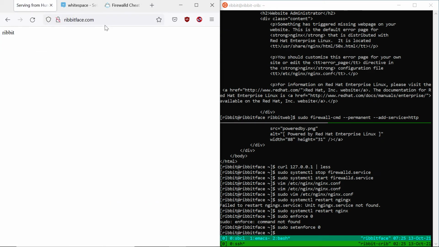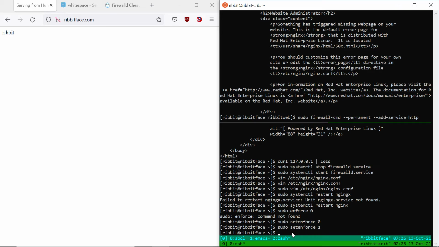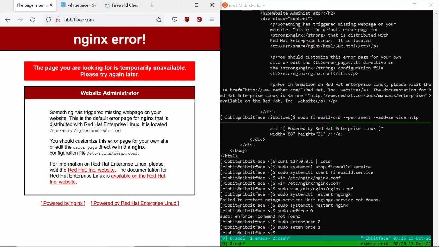And now this is being forwarded to the hunchentoot server. But we don't want to turn off SELinux, right? So we turn that back on. Come back over here, refresh this. We're going to get this page again. So we could narrow this down, I guess, in SELinux to see what it is. And it's the HTTP server, right?